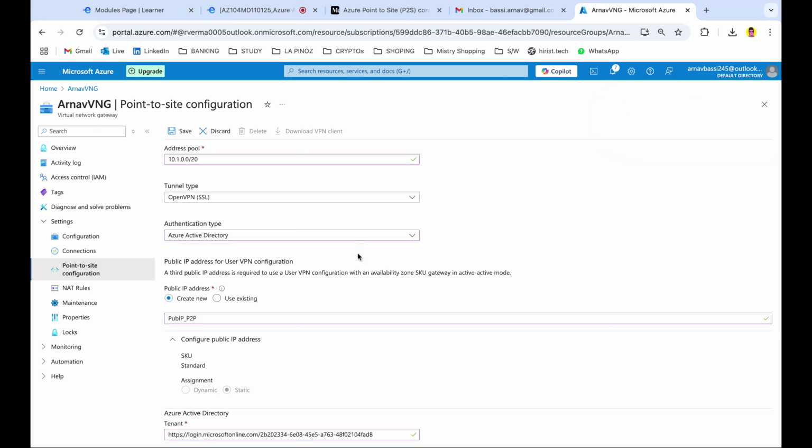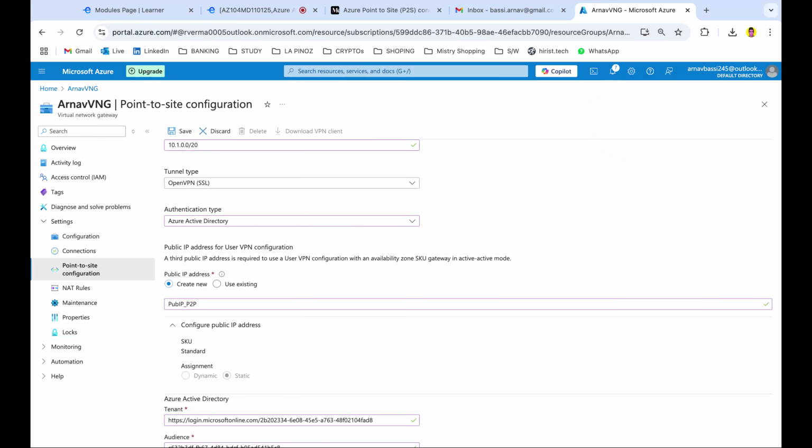Okay, I will confirm you, Anna. Once this is deleted, then you click on the save button again. Okay. Just to avoid any conflict, just change that 10 to 20. Okay. Which one you're saying? 10 to 20? The address pool.